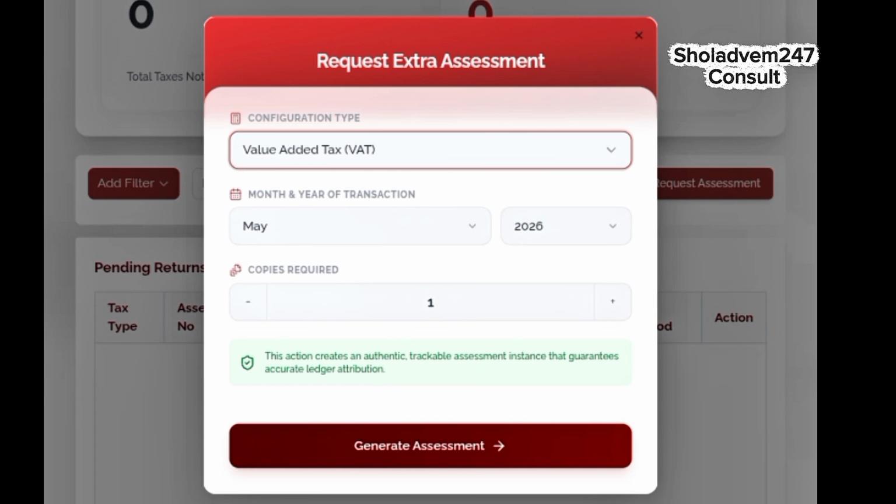After you've picked the exact tax that you want to request, you pick the month. The month you are to pick is for the month of May, because it is May VAT that you want to file. This is how it works.